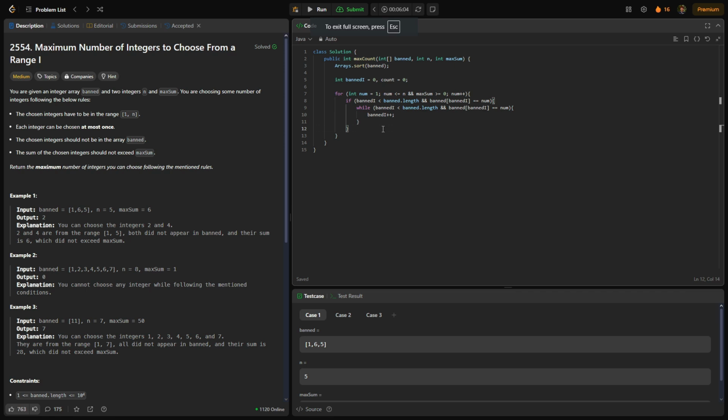Otherwise, if this is never triggered, we're going to include the current number if possible, meaning our maxSum is going to still be greater than or equal to 0 after subtracting that number. So we'll have maxSum minus equals num, and if our maxSum is greater than or equal to 0, we can increment our count. Otherwise, we don't do anything, and at the end we can return our count.